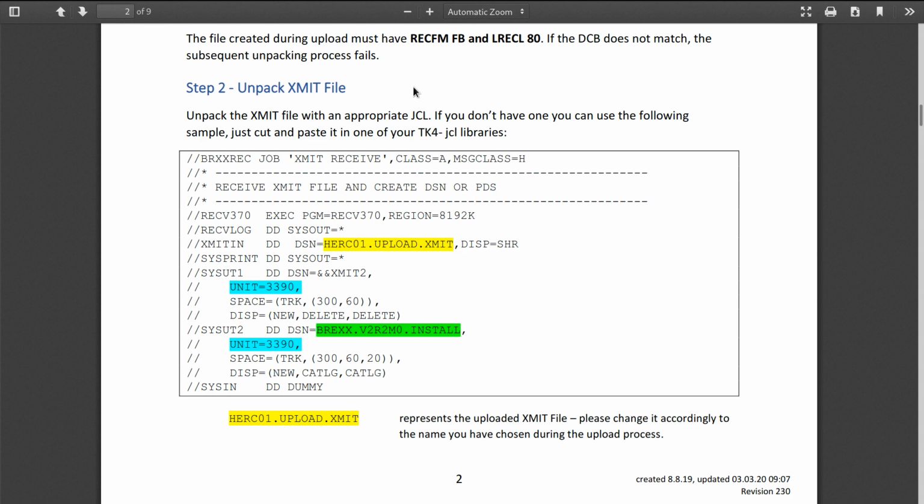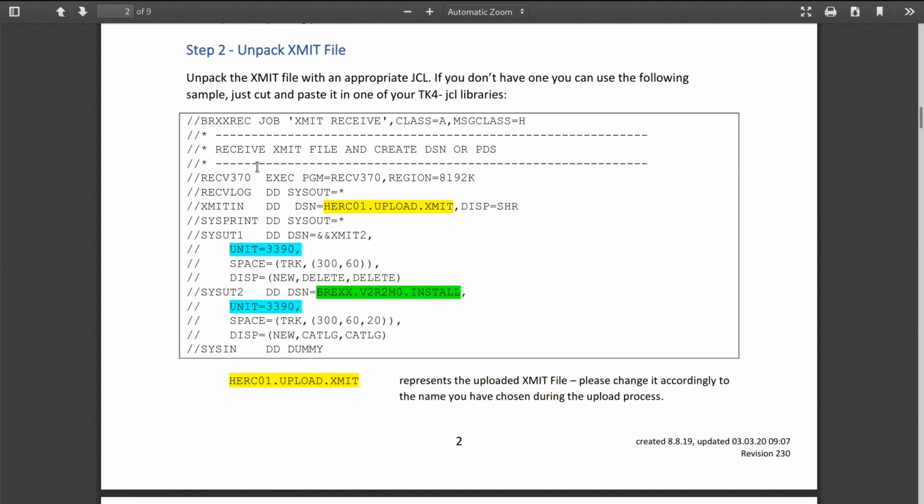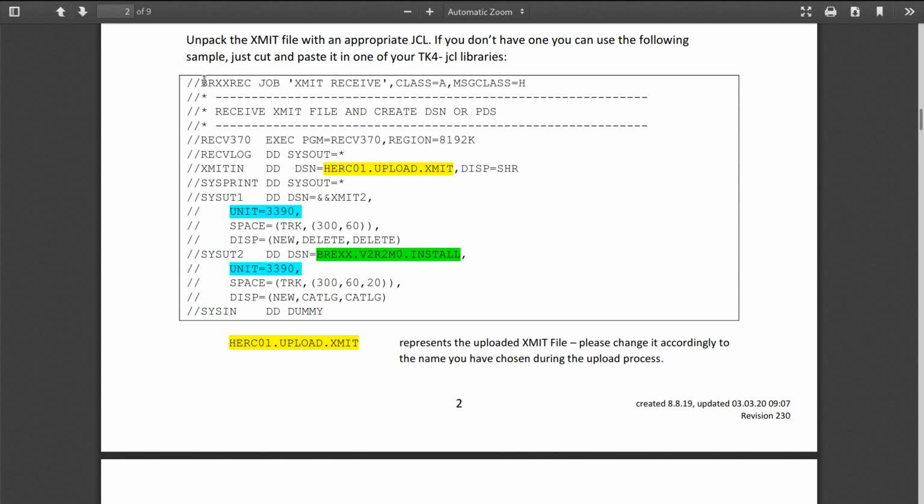So as you would guess, now that we have that transmit file, we need to restore it. We need to unpack it. So there's a sample job here to use receive 370. You'll recognize this and these various DD names here from my previous video on using receive 370. And if you want, you can certainly copy this in.